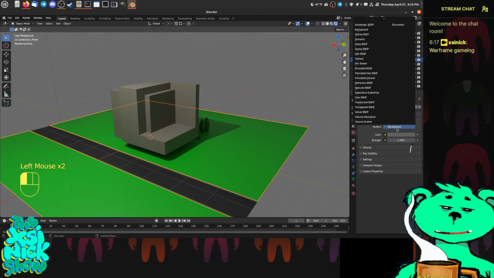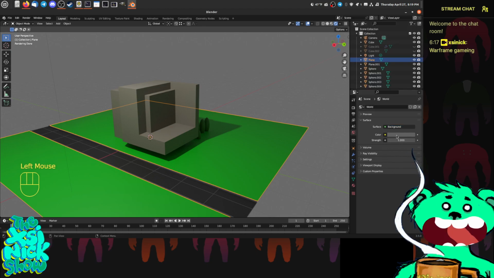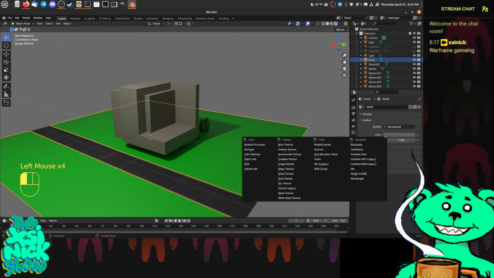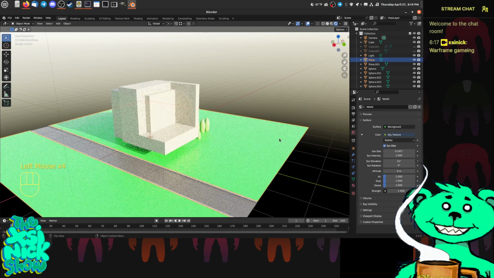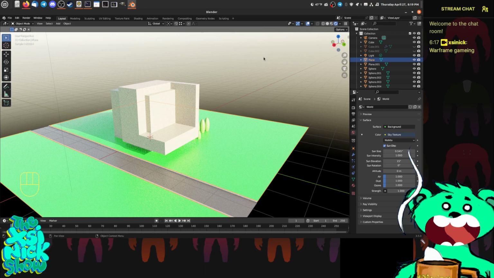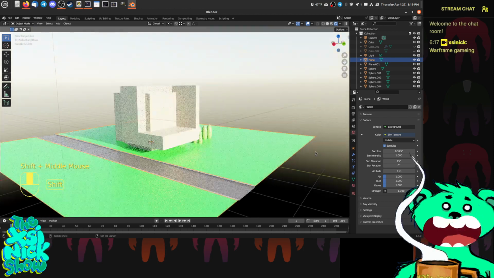And on top of that, if you come in here and change the background to a sky, let's do that instead of background. Oh, sorry, instead of color, click on color right here, and you go sky texture. See, you can get a sky texture, and you almost don't need that extra light in there because I think the sky texture does it all. So yeah, you could do stuff like that.